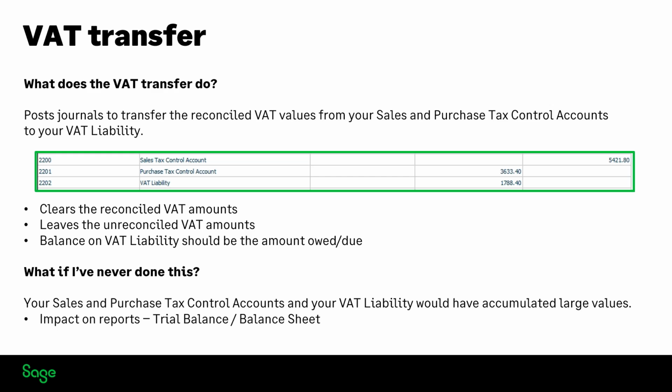It'll post journals to transfer the reconciled VAT that's just been included on the VAT return you've reconciled. It'll transfer that VAT out of the sales and purchase tax control accounts across to your VAT liability. It does that via a simple journal, and we've got an example of that journal that would be posted. Now you could do that manually, but it's much easier just within the VAT return. It'll pick up the relevant figures, it's got the relevant date on there, you just click a button and it does it for you.